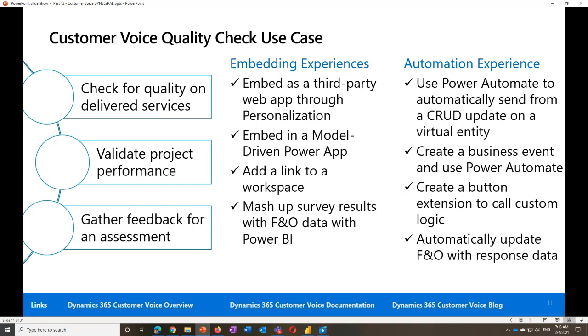And then we can also use the data that we gather in the Dataverse to create a mashup of survey results with our finance and operations data in Power BI. And from a Power BI standpoint, in finance and operations, we have the ability to make embedded workspaces or embedded Power BI, as well as Power BI pinning. So depending on exactly what you're trying to do, there's a variety of ways that you can embed those analytics right into the user experience within finance and operations.